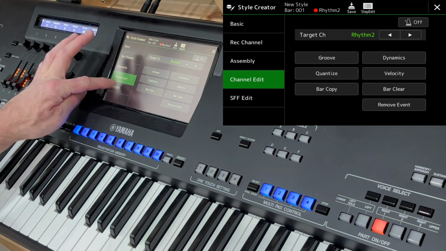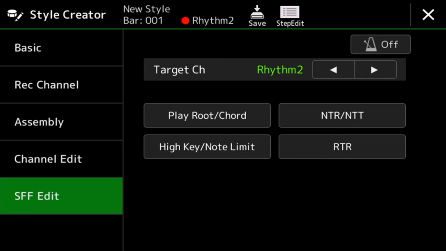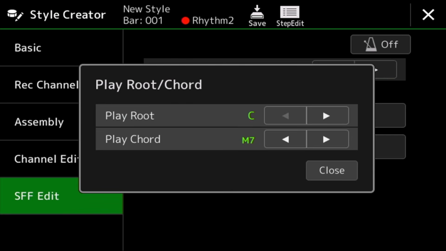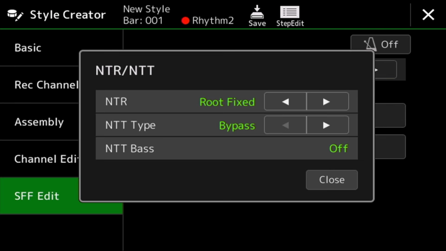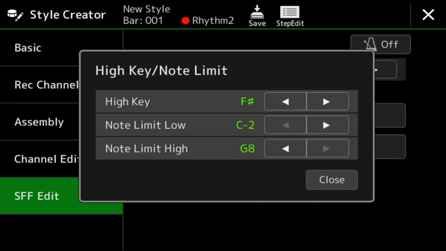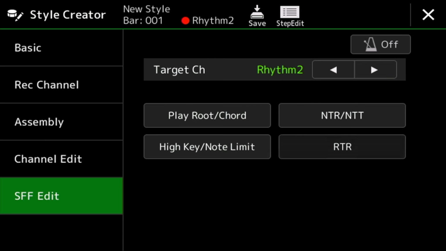In the next video I'll be looking at the SFF Edit section, and this is possibly the most difficult section to understand, but the changes made here can make or break your creative style, and it's a definite one to take the time to learn if you want to create your perfect style.